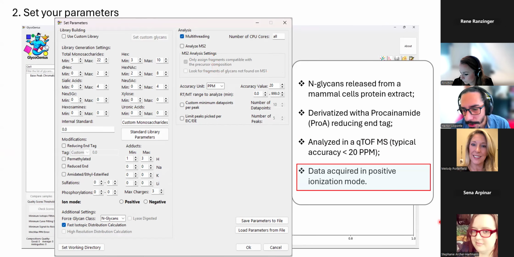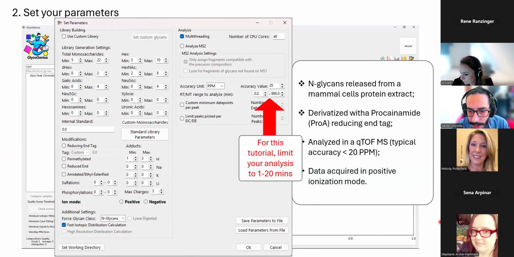And the fact that it was acquired in positive mode means that you have to set the ion mode to positive here. The rest of the settings can be left as default, except for the retention and migration time range. We will adjust it for this tutorial to 20 minutes.